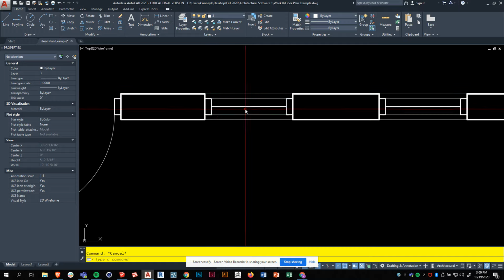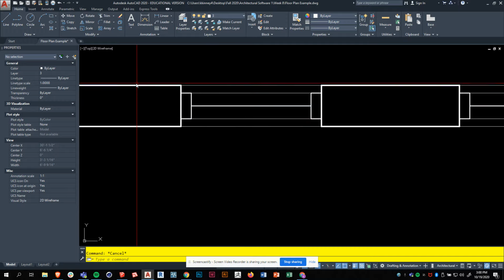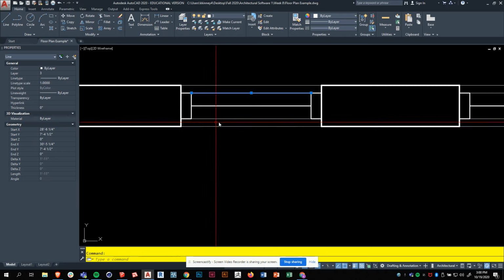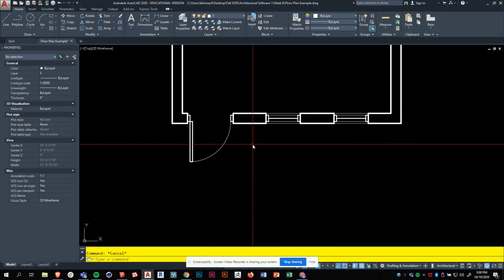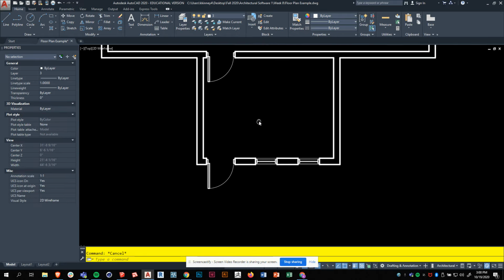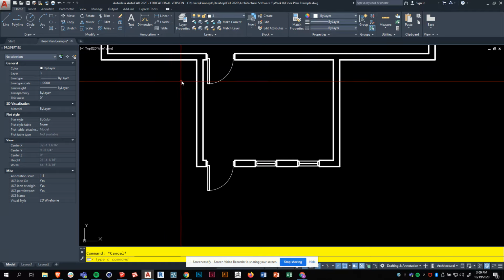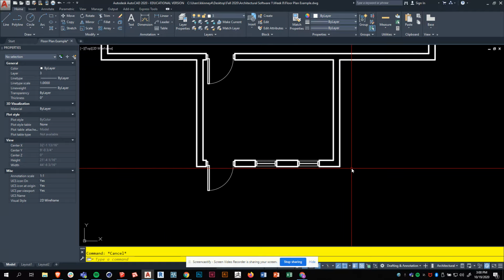So this is reading really nice. When I say reading, I can clearly tell what is cut and what is beyond. This line, this line, this line, that line. Okay, so our floor plan is just about done. Now we need to add the outer information.